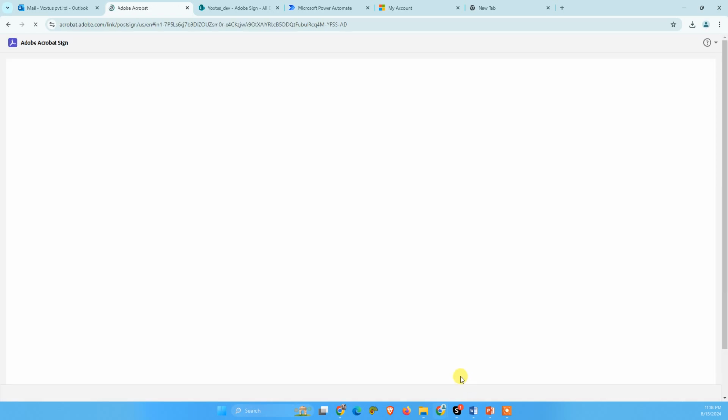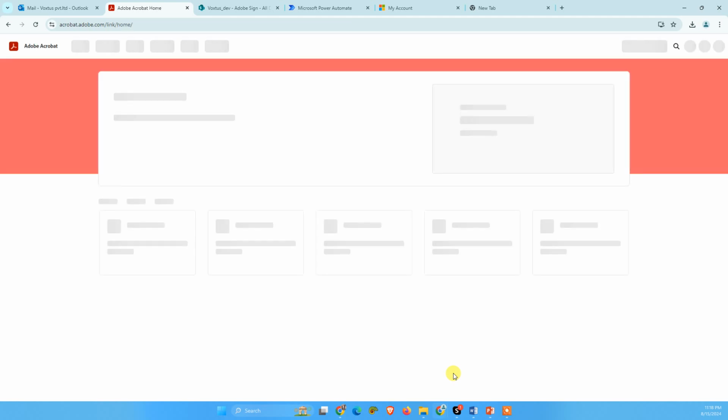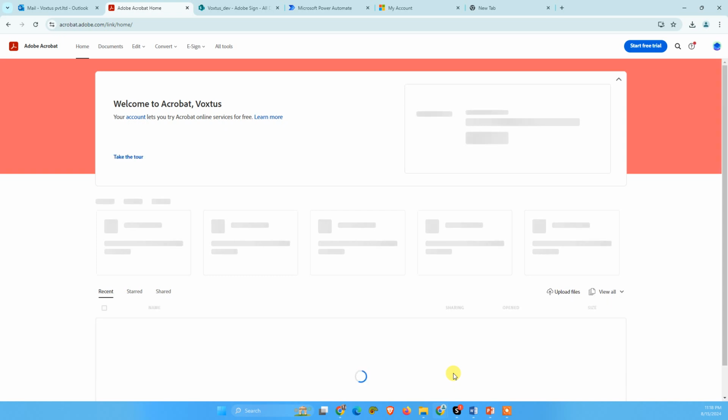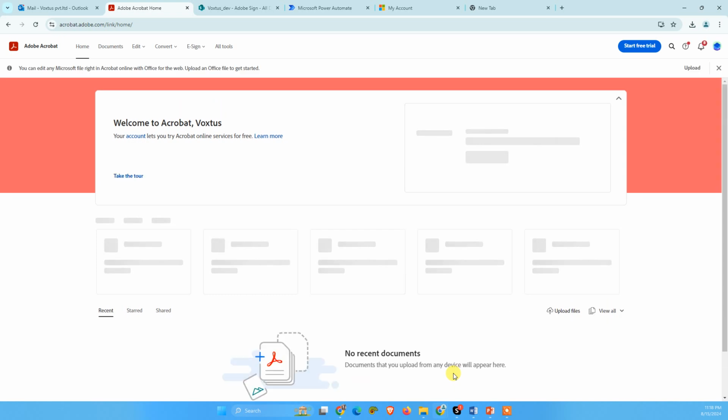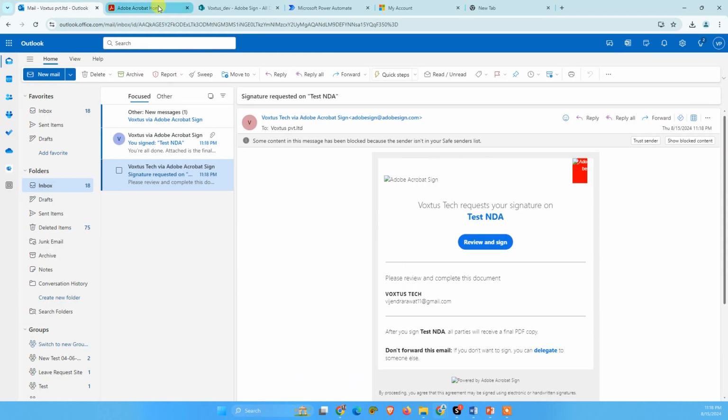That's it. Now we have sent the document, and we have signed the document. Now how can we save the document? Let's save the signed document.